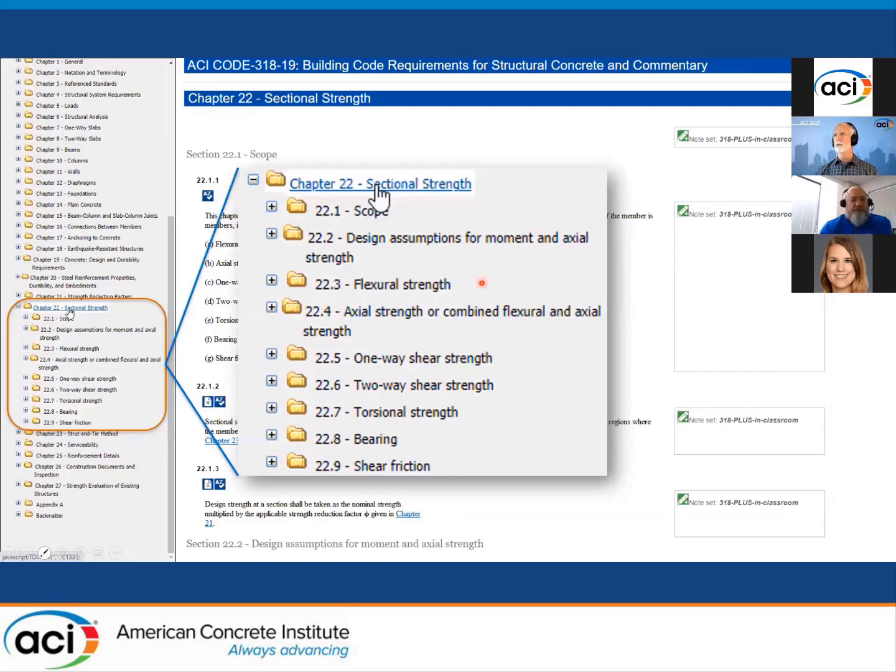And you can see they're very clearly listed here. So we have flexural strength in one section, axial. So we get interaction diagrams here in section 22.4, and so on, all the way down to shear friction. So the member chapters then, as they relate to the particular behavior that they're looking for, send you to chapter 22 to calculate that.